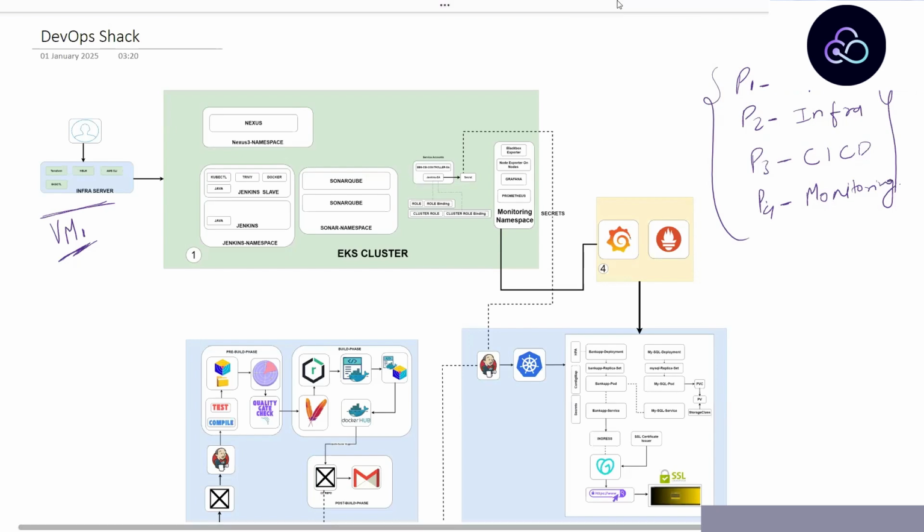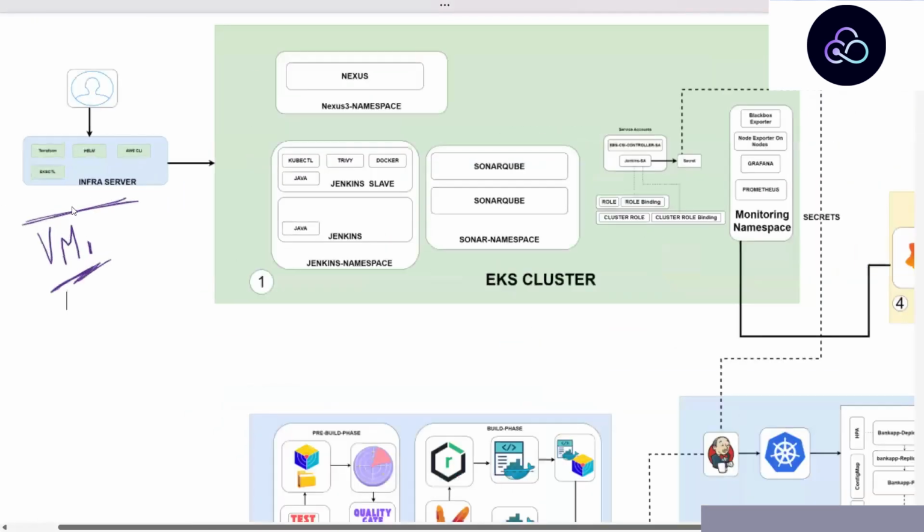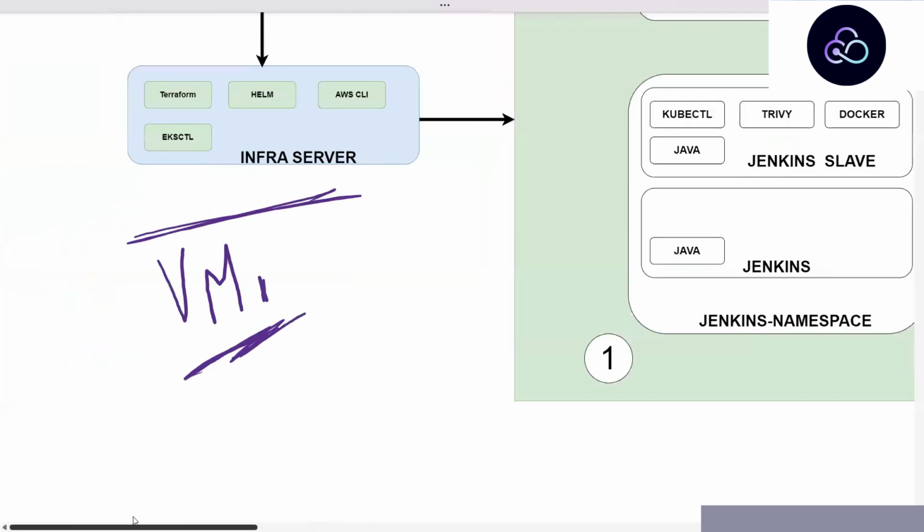Talking about this VM, on this VM we are going to install certain tools. What tools will we be needing? First, we'll be needing Terraform, because we want to follow IaC also, so that we can set up our cluster using Terraform. Then Helm also we are going to use. As I said, this is going to be a capstone project where we are going to integrate everything. So we are going to use Helm to set up our monitoring tools like Prometheus and Grafana. Then we have AWS CLI.